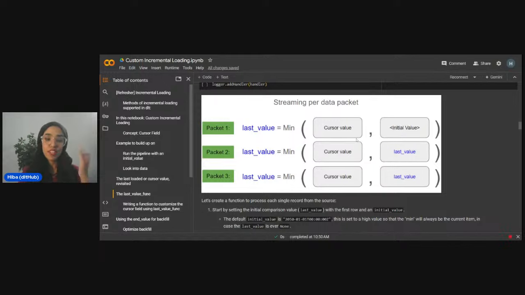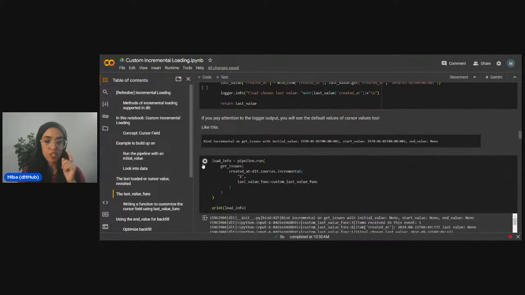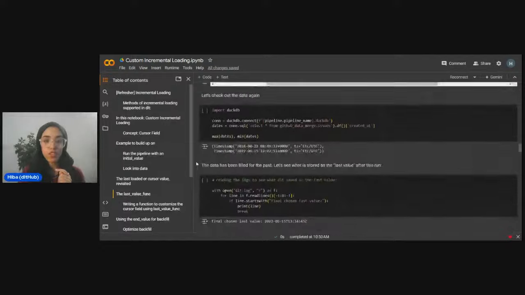And then in every successive row, that initial value gets replaced with the last value, which is the minimum of the cursor value and the last value. I hope that makes sense. In a nutshell, as in all basic programming problems, you can recognize that this process will have your lowest value stored inside the last value variable, right? So I'm just going to skip over this one and move on to see the results.